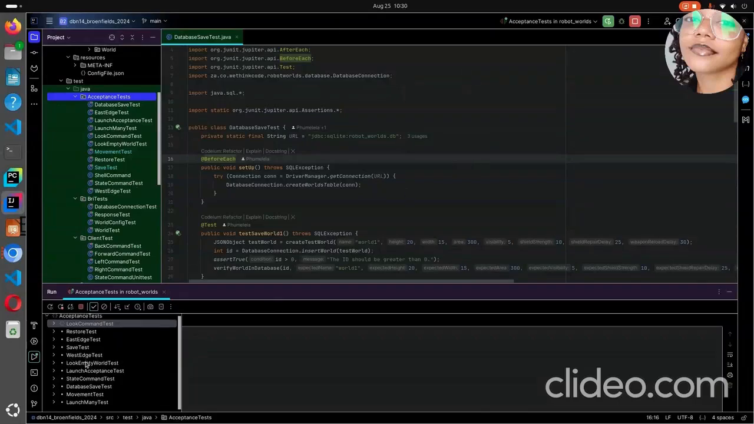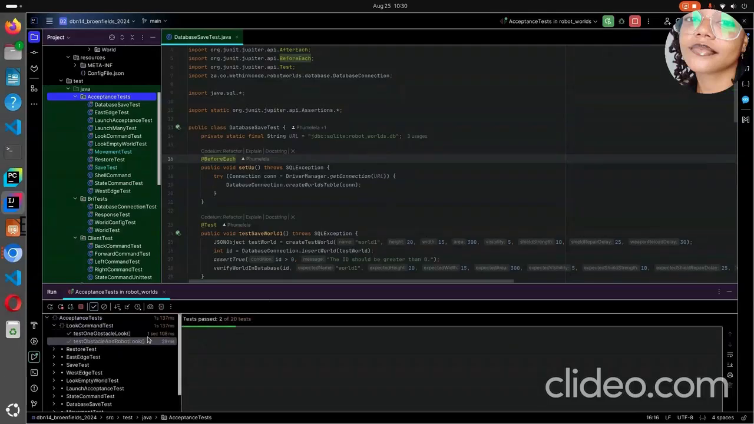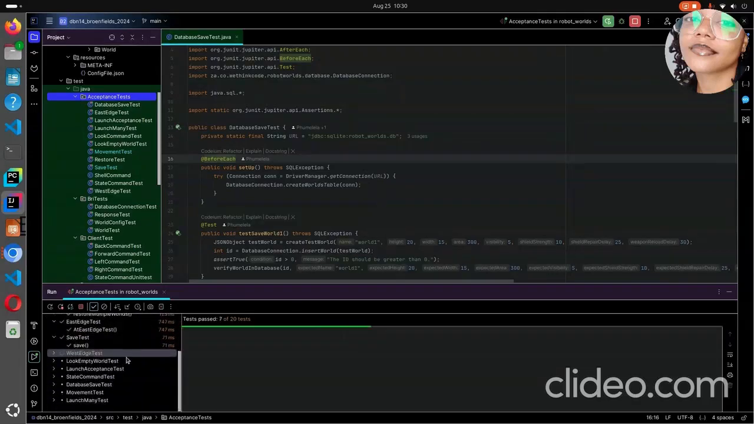So we're just going to have to wait a bit as we have some timestamps to allow our server to be able to be closed and open. And yeah, so let's just run a bit. As you can see, there are 20 tests under our acceptance test, and they're passing as we go.